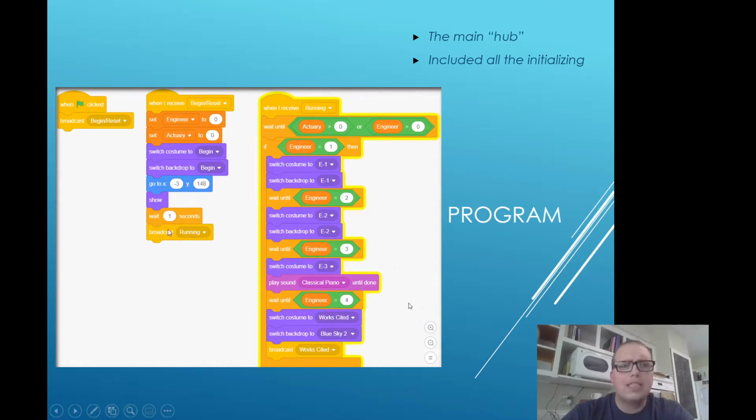It initializes everything and then broadcasts running. Everything receives a broadcast for begin reset and running: begin reset to initialize and running to wait for different things. This actually has a whole other block that is the same length below, but it took up a lot of room in the picture.